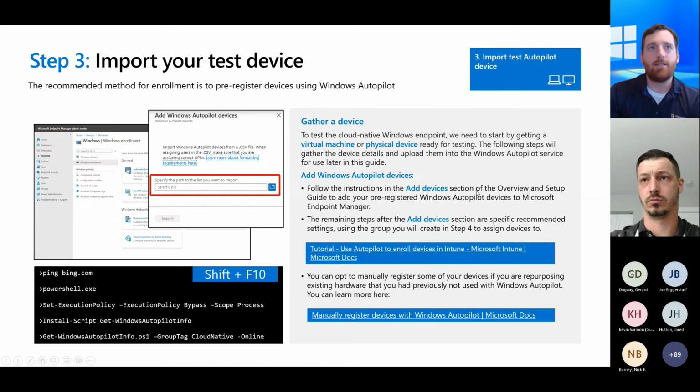In a lot of cases, I also see that our partners, so let's say you're ordering new devices from Dell or HP or something like that, when you order those devices in bulk, you may actually receive a CSV file to automatically upload that bulk list of devices directly into Endpoint Manager, into Autopilot. And so you can leverage that feature directly. Again, just for this test device, we're going to do it in a more streamlined manner to get that device Autopilot aware.